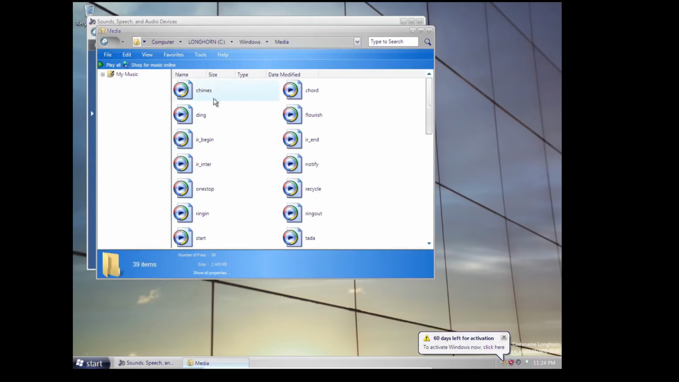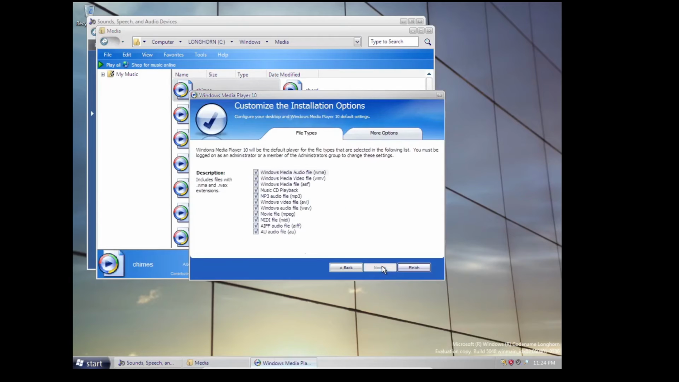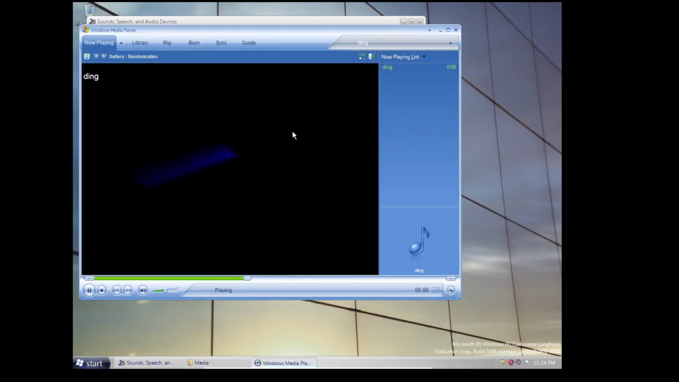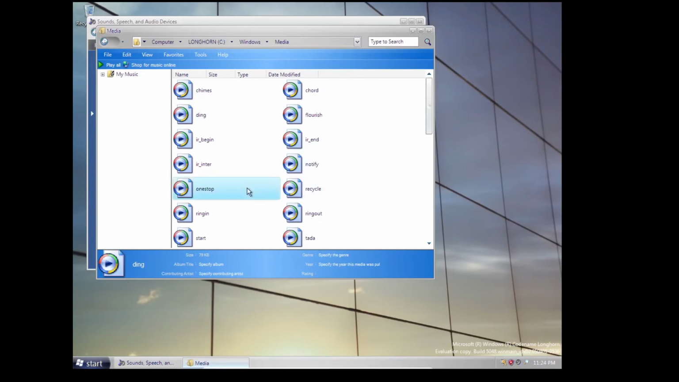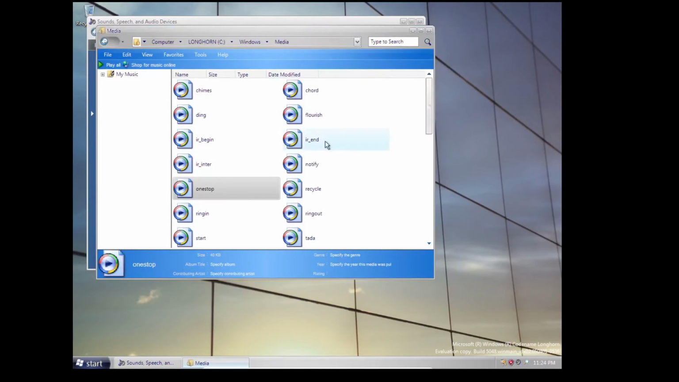So let's see. Chimes. Nice. Finish. Battery randomization. And apparently nothing's working. Oh, you finally heard a tiny beep there or something. There we go. See if we actually have sound in this build. And it's a song actually. I don't want to get a copyright strike there.